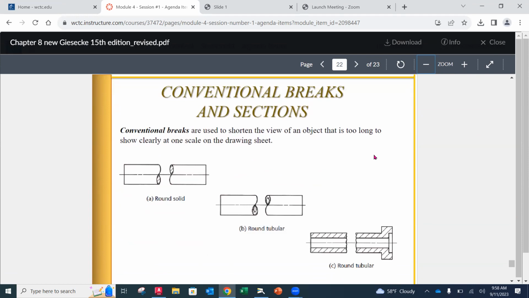And then conventional break lines. If we have a solid round part, we use these types of break lines on either side. This occurs when we have, for instance, a long part and we want to get it on an 8.5 by 11 piece of paper. Instead of making it super tiny on its cross section, we still want to be able to dimension it to a normal size.